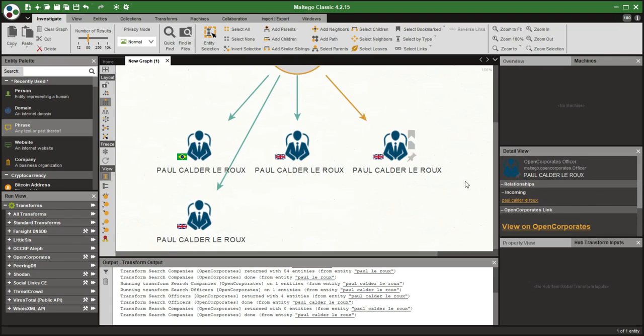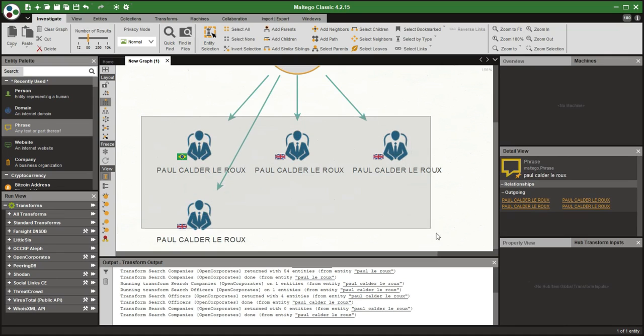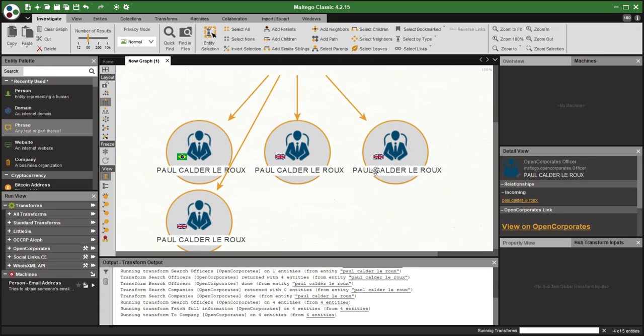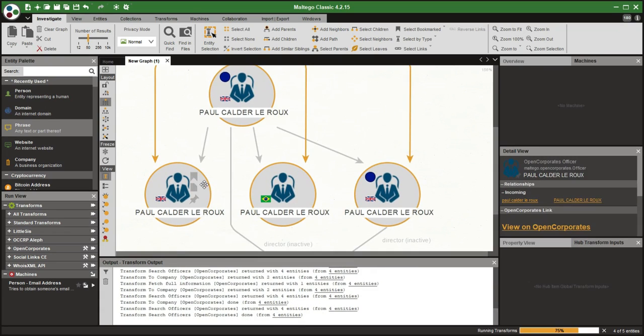There's the Brazilian company, and here's the two British companies. And we want to know what companies these are associated to. You can get company, get details, search up. For this process, I'm just going to select all. And then we get a bunch of results back.